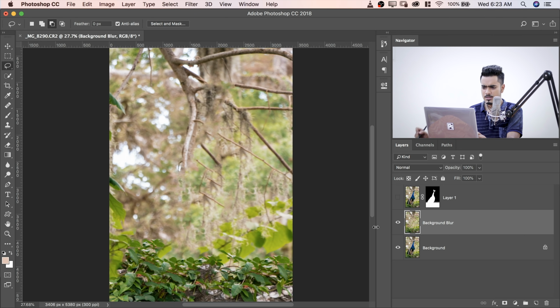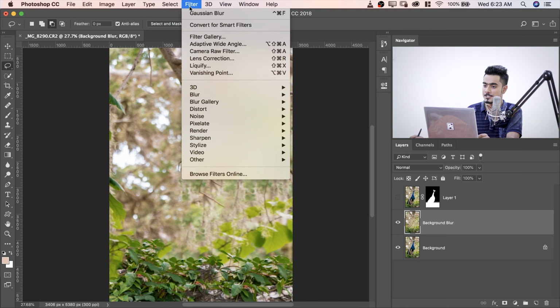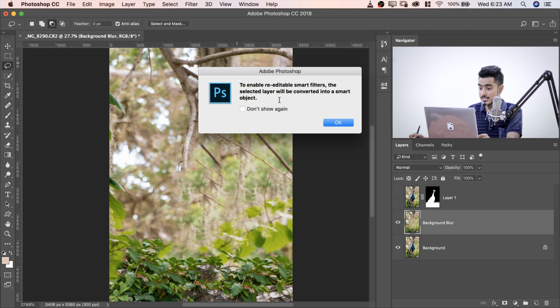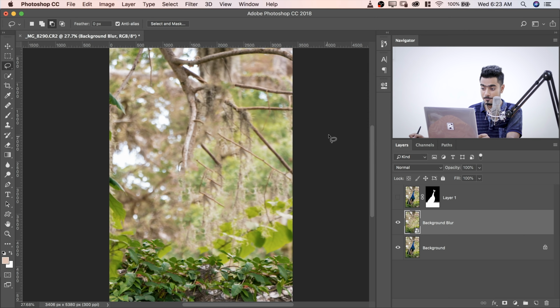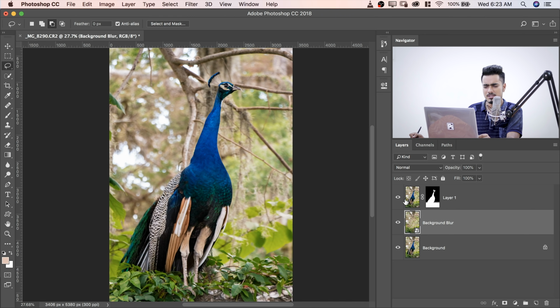Now let's blur it. But before we do anything, I would suggest that you convert this into a smart object so that we can change the values of blur later. So simply go to Filter, Convert for Smart Filters. This converts this into a smart object. Okay, now let's turn this on, and with this turned on, we can do it.